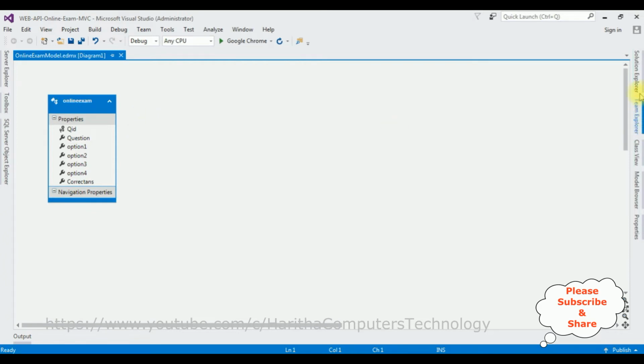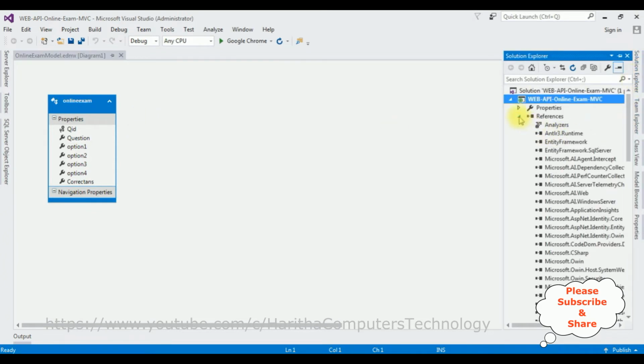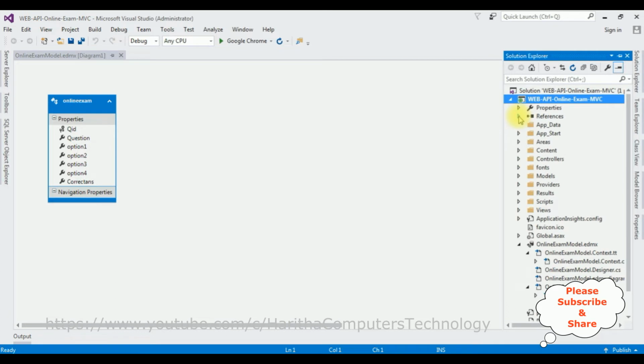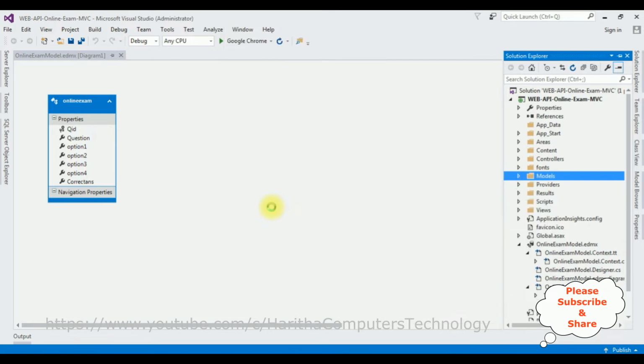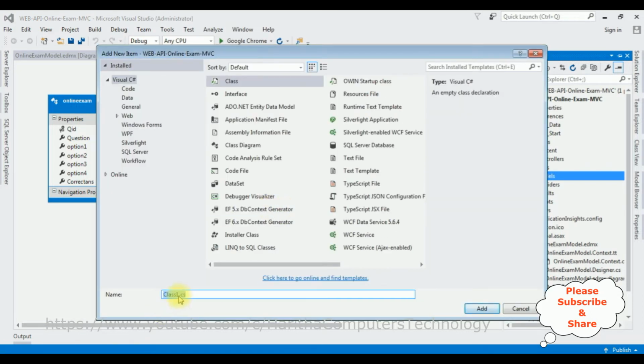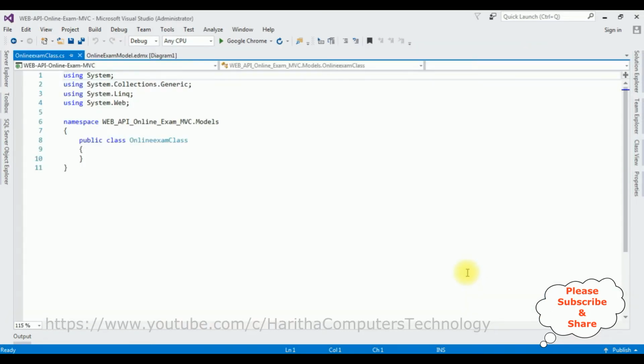After that, open Solution Explorer. I'm minimizing the references folder. Let's add a class in this models folder. Right click the models, add class. The class name I'm giving is online exam class. Add. And here we got our class.